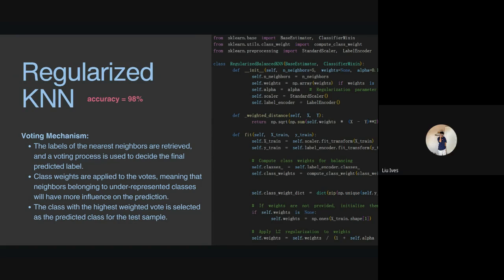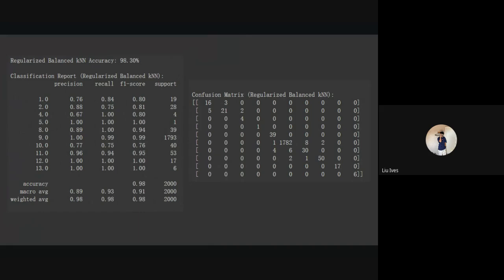So here is the introduction of voting mechanisms. I suppose everybody may know this, so I'm not going to just read it. For the next part, this is also the 10,000 dataset and the confusion matrix. As you can see, the accuracy is kind of perfect, like 98%. Okay, so for the next one.